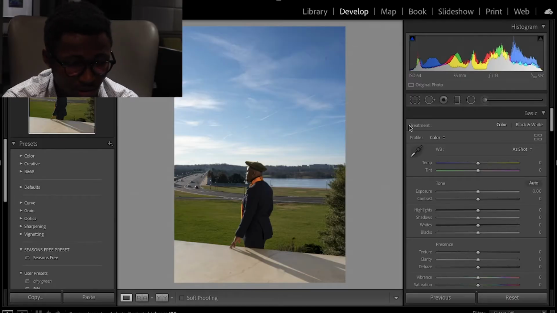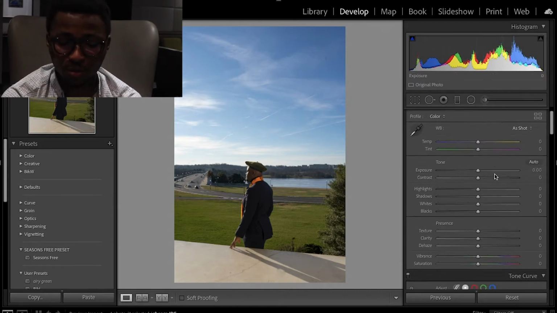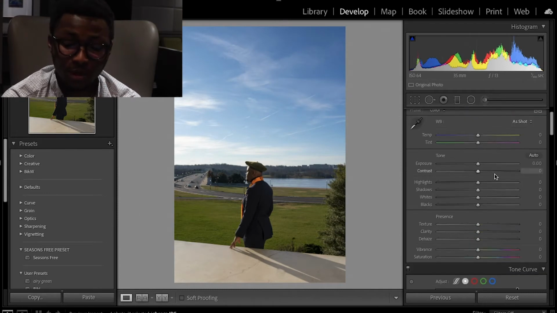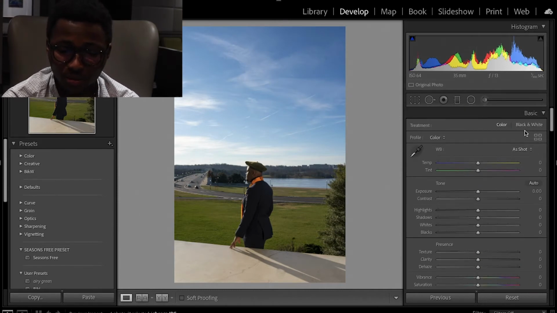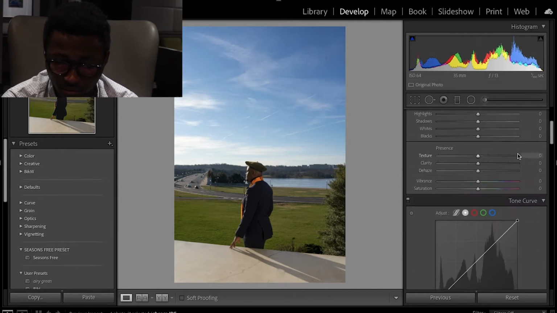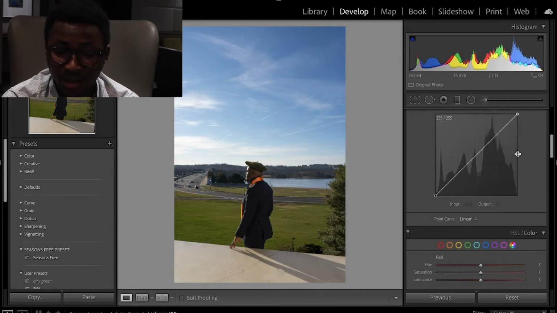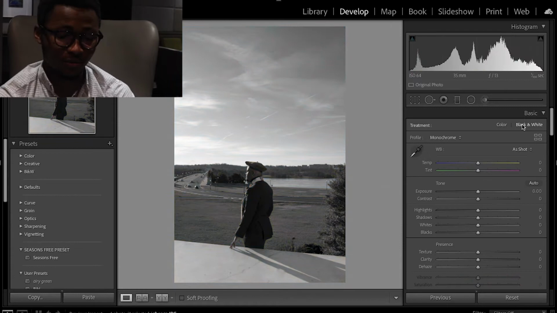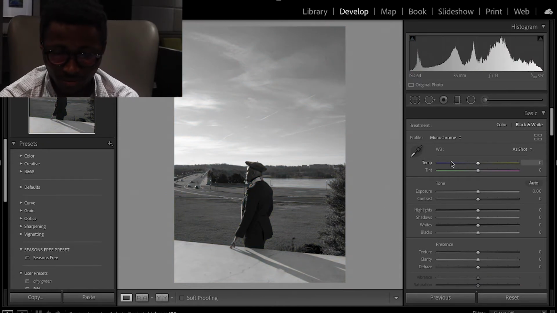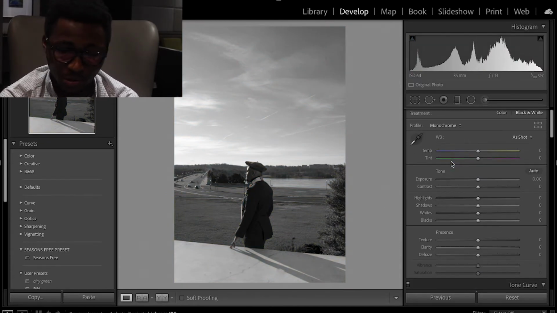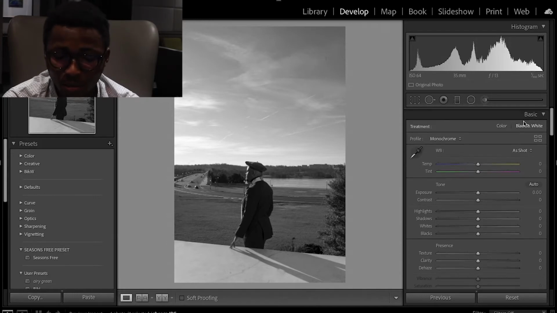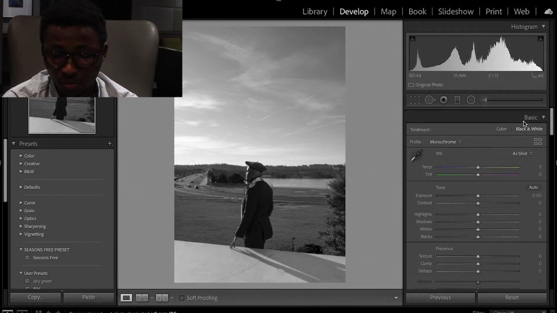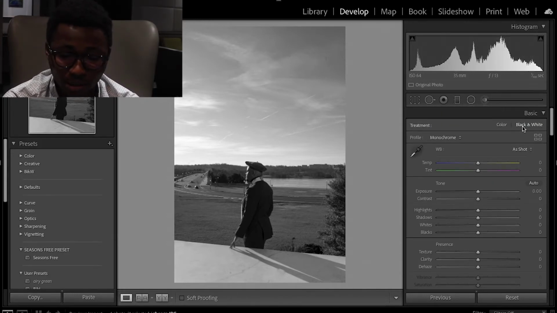So first, I've imported this picture, one of my clients, and the first thing that you're going to do when you want to edit a picture in black and white is go to the color panel and pick black and white. This is a new version of Lightroom, so that's why the black and white option is on top, not in the color panel, but it's the same thing. Even on your phones you see the black and white option by the color panel.